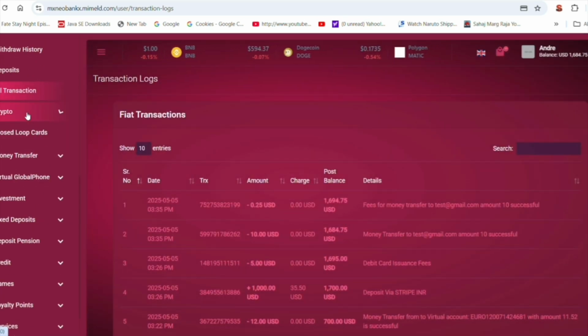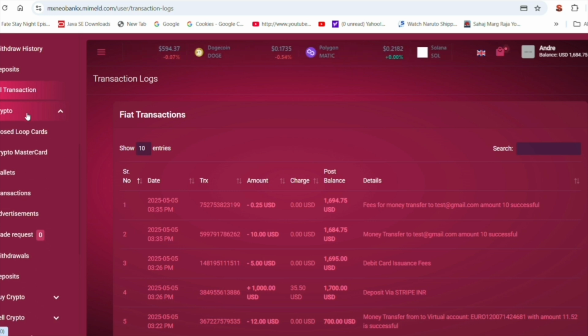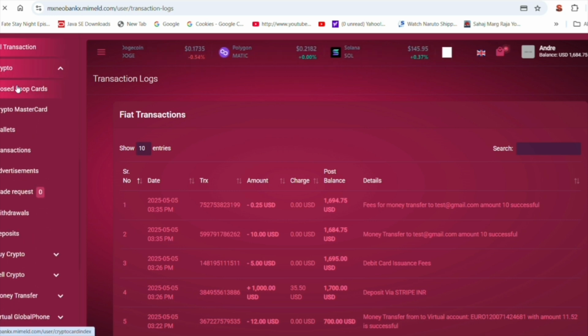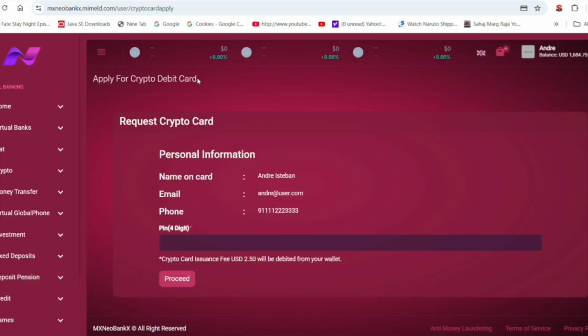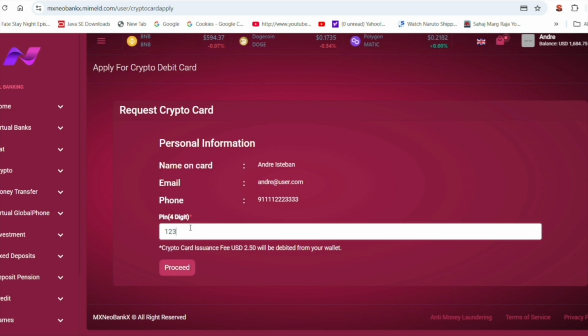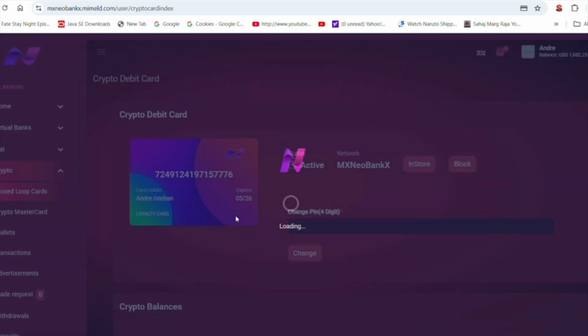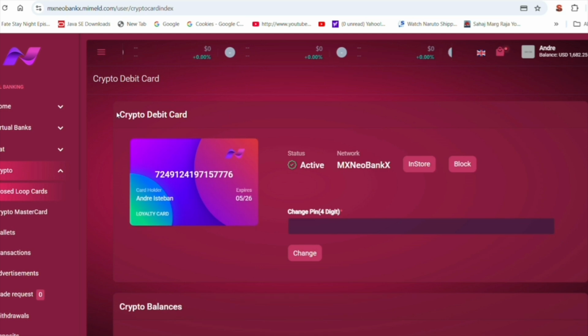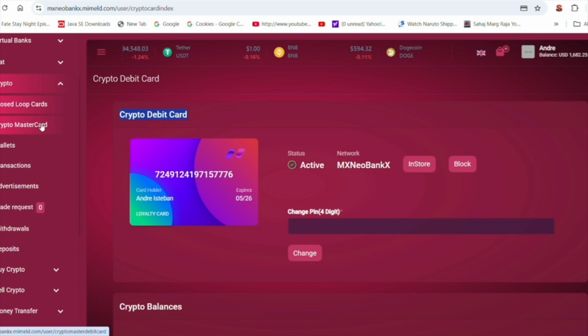Now let us move forward to the crypto section of NeobankX. Under the crypto section, you can issue your own closed loop card, which is a crypto debit card. This debit card can be used to buy any cryptocurrency, and the card is issued through NeobankX. And with a simple click, the user can get a crypto debit card issued under their name. Similarly, a crypto MasterCard can be issued too.